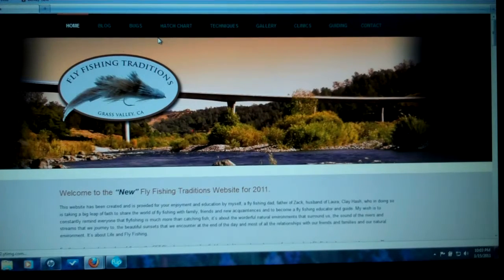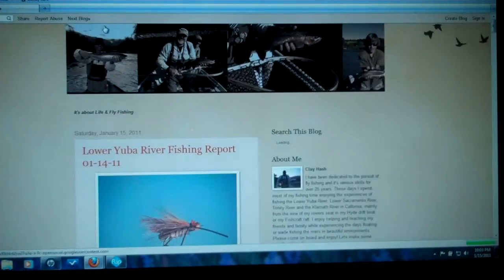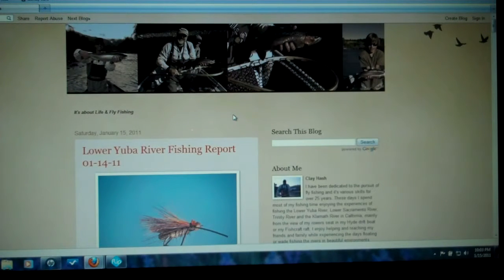We're going to take a look at how we get to the Fly Fishing Traditions blog. We're going to go right up here to the navigation bar and click on blog. This brings us over to what you're all familiar with, the Fly Fishing Traditions blog. Nothing's really changing here. It's just linked through the website as opposed to directly on the web. So nothing's really different. I'll continue the blog, so check it regularly. There'll be new stuff all the time. That's it.